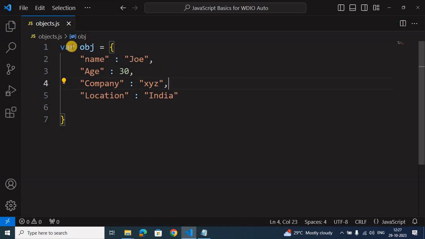I repeat, variable name, you can give any name. We have to open and close the curly braces, right? Then this is the property, or this is the key. This is the value. This is the key. This is the value. This is the key. This is the value, and so on.